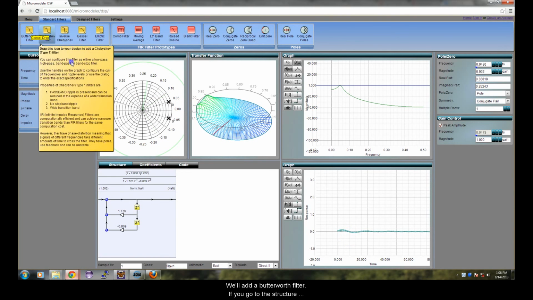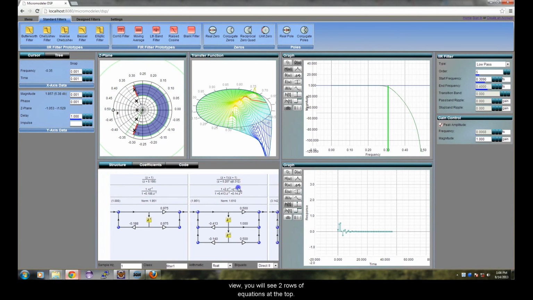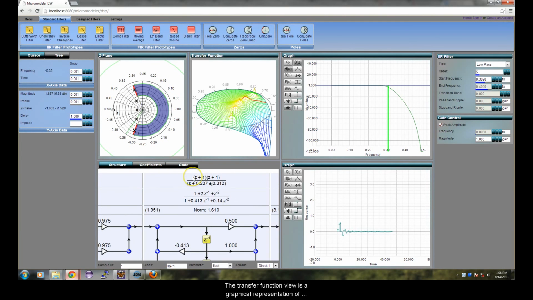We'll add a Butterworth filter. If you go to the structure view, you will see two rows of equations at the top. These are the filter's transfer functions. The transfer function view is a graphical representation of this function. The top one is in pole zero form, and the bottom one is in polynomial form. They are both the same equation, and the bottom one can be obtained from the top one by multiplying its terms together.